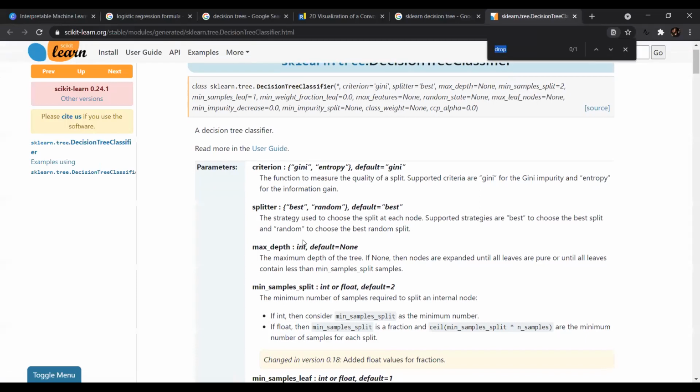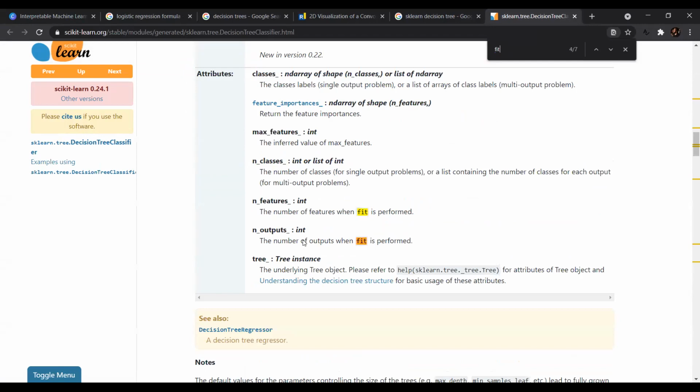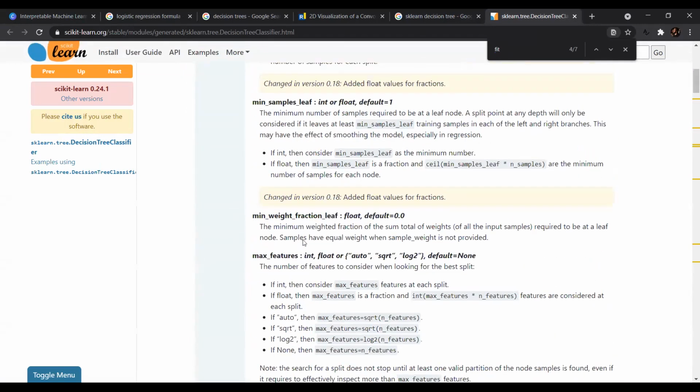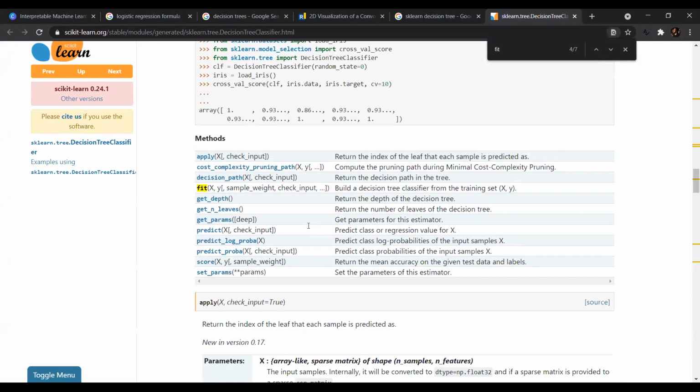To answer this question, just look for the fit function. If there is a partial fit function, then it's doable. If there's no partial fit function, then it's not doable. Let's see, these are the parameters, attributes. Yes, there's no partial fit. So I think the best way to do it is to completely retrain from scratch.